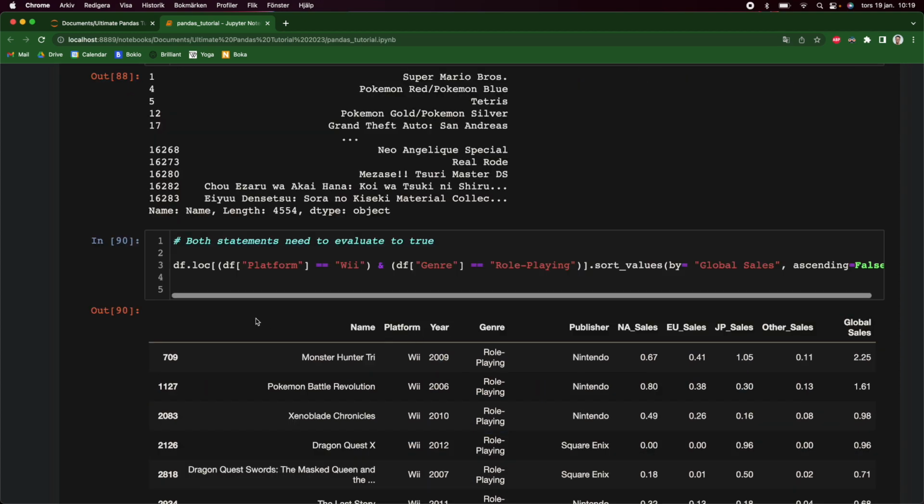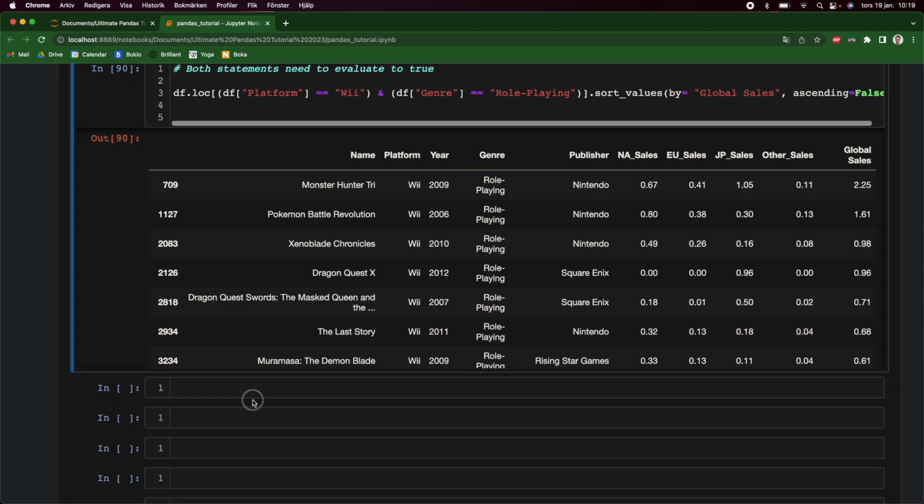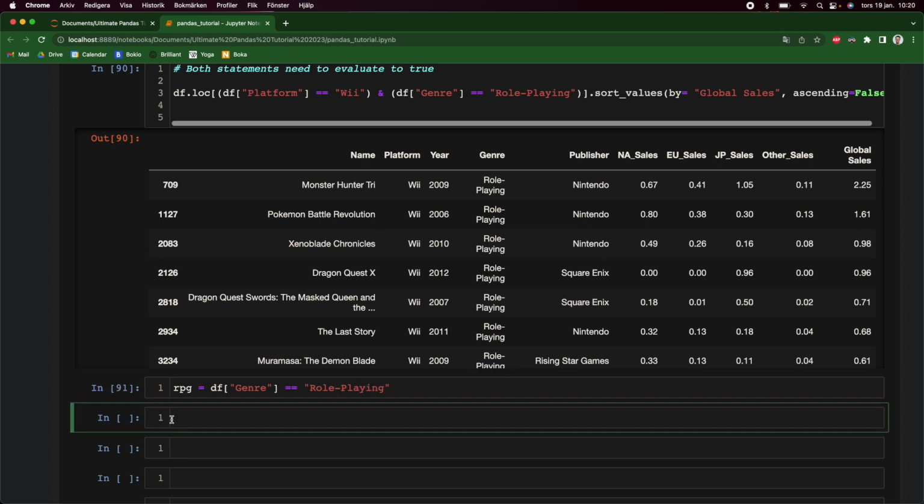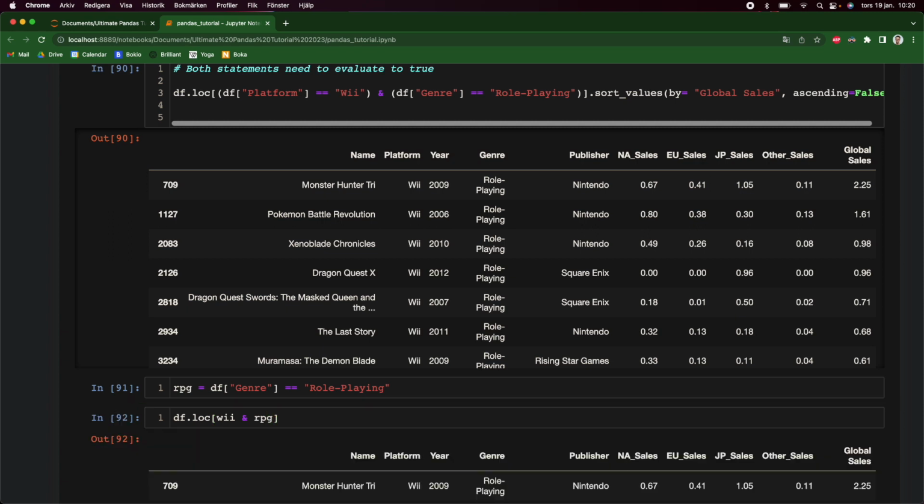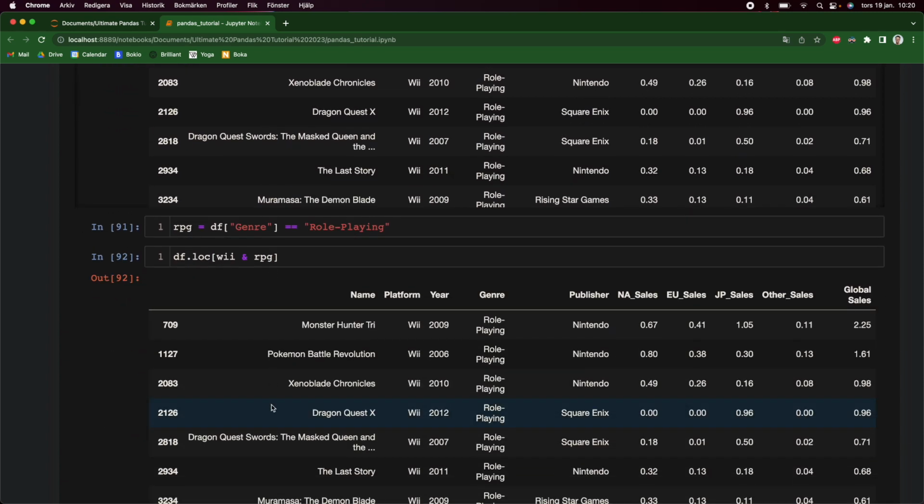If you don't want to deal with the parentheses here, then you can just create the series like this. So then we can just create a series and then say like this, okay, role-playing, boom. And now I'm going to get the exact same output here. So I'm going to say Wii and RPG, boom. Now I don't need to use the parentheses.